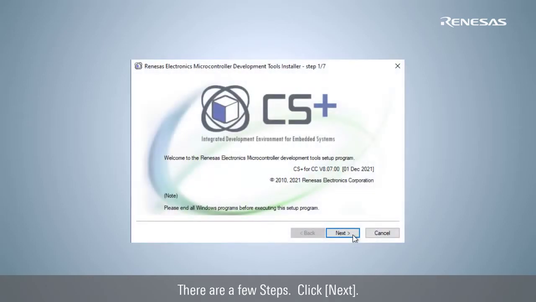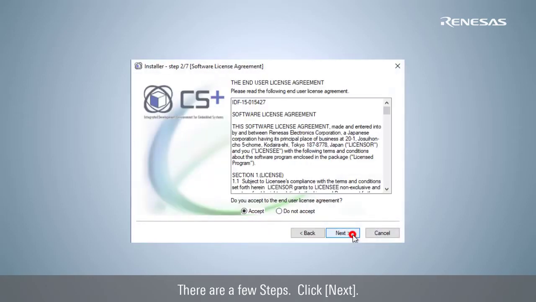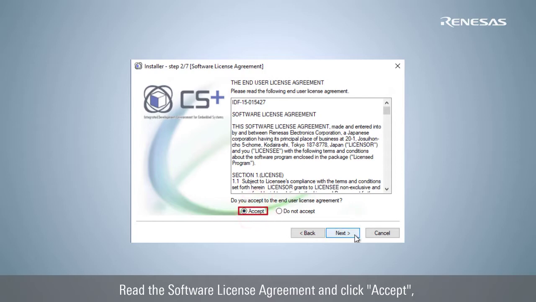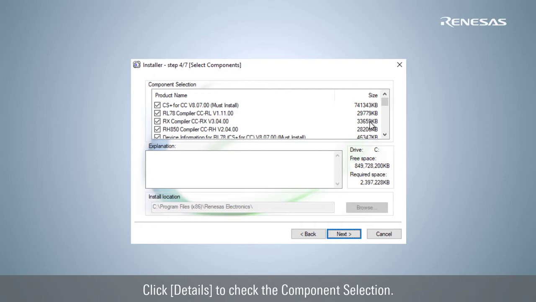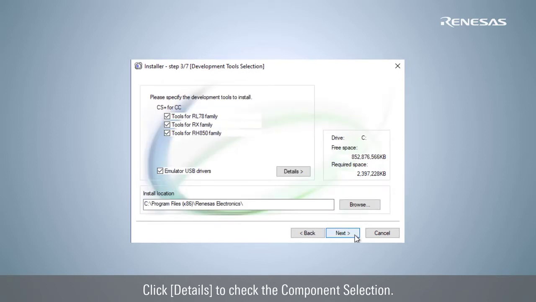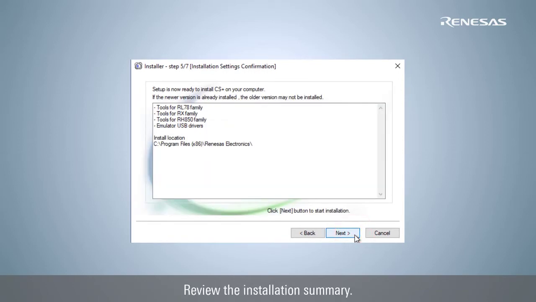There are a few steps. Click Next. Read the software license agreement and click Accept. Click Next. Select the development tools to install. Click Details to check the component selection. Click Next. Review the installation summary.